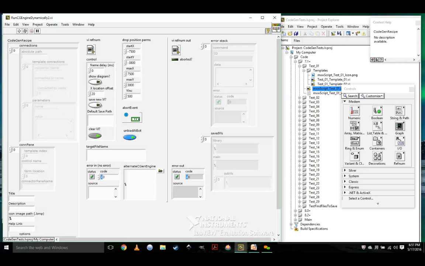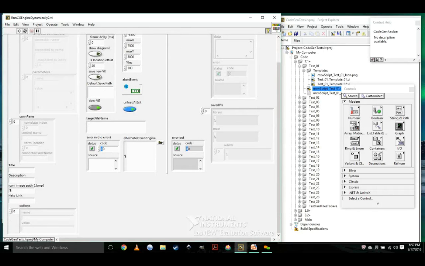Okay, there is an option. You've got just standard things. This is the title of the VI, the description of the VI, the icon image path. Despite what it says, it also takes PNGs as well as BMPs. That's an ancient name.